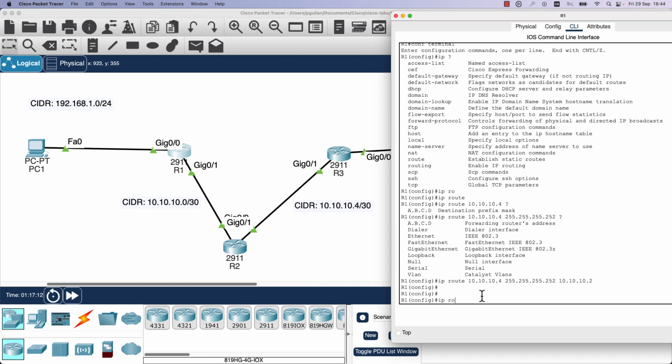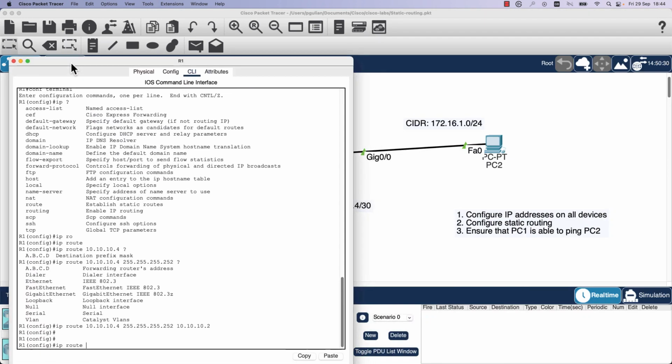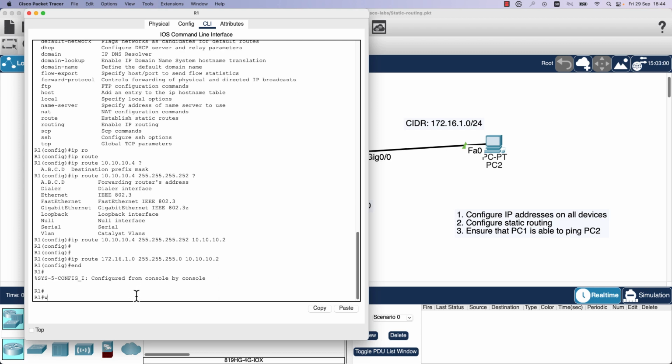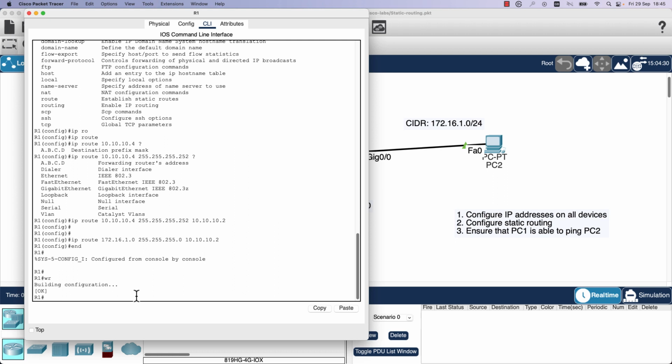I need to define the second static route for the subnet 172.16.1.0 with the subnet mask 255.255.255.0, and the next hop is the same IP. We need to add the same IP address for the next hop because it is the router R2. Press enter. We finished the configuration for R1. Let's save the configuration with the right command.